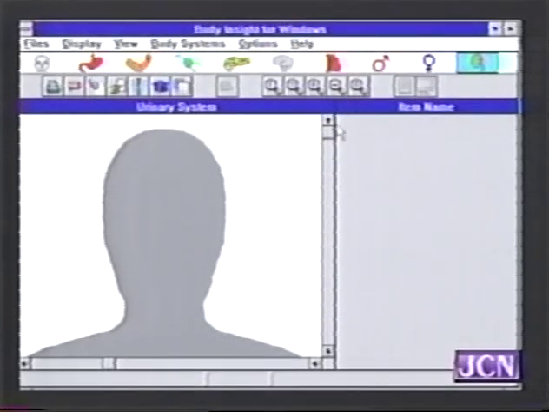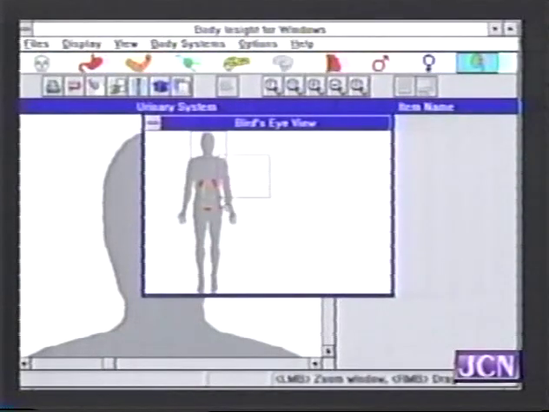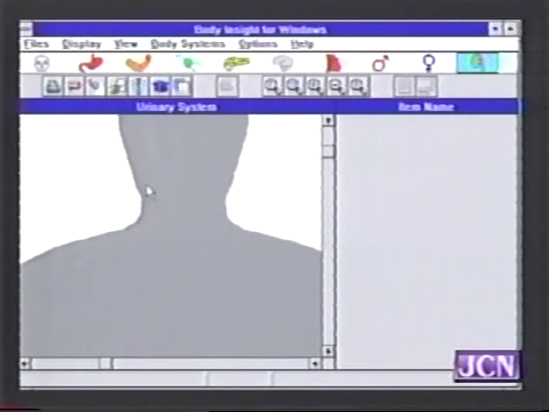And we've got zoom functions. You can also do something else that's real neat. It's called the bird's eye function. You can bring it down to the bird's eye function, and you can draw an area you would like to look at in a tighter scope. It'll bring you right down to the area you want to look at. Body Insight for Windows, really easy to install on your system. Why don't we take a look at the system requirements?